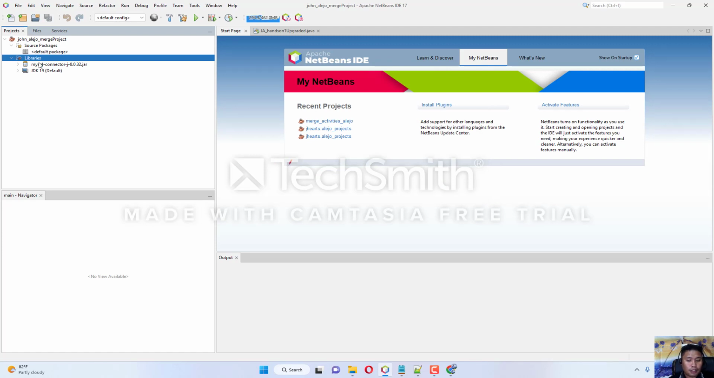So once we have now opened it, we can now see on the libraries, we can now have a MySQL connector J. So that is successfully added. Okay. So next thing that we need to do in this video is to create a database so that we can connect it.